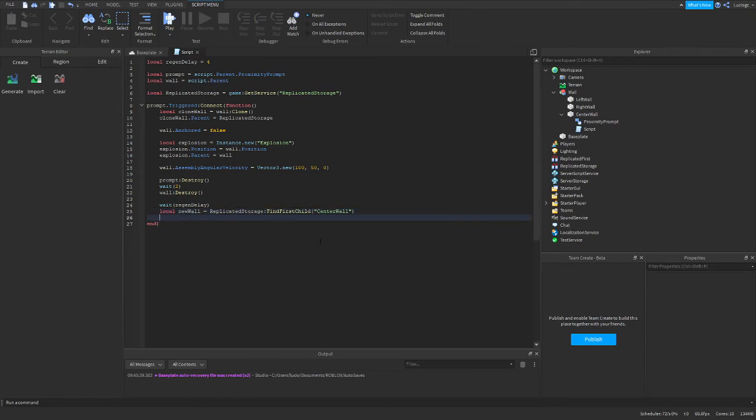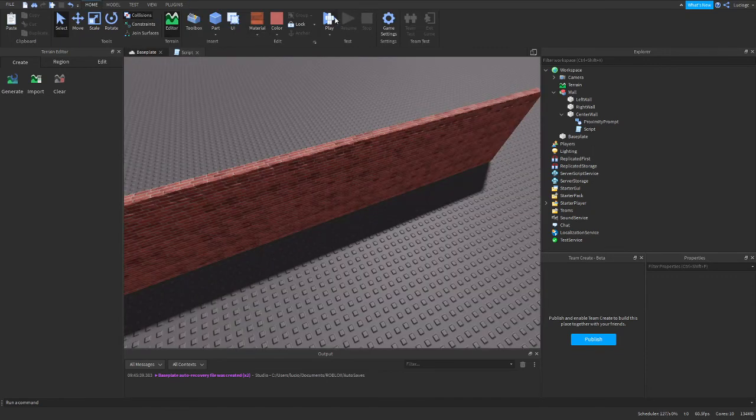Now we're going to check if the new wall exists, so this is checking if this wall exists under what we've specified here, then we'll run this code. In this case, it's going to be new wall.parent is equal to game.workspace. Great. There we have it. This is our full code. So let's take a look at it.